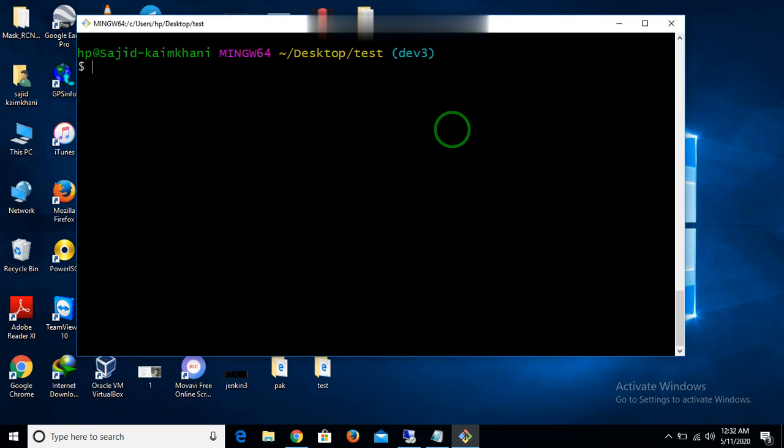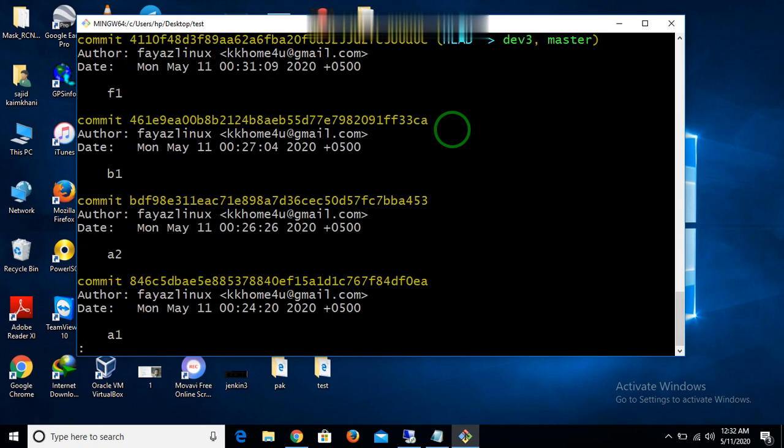Now we want to move on to the merge command. In merge, normally we want all the master branch data to come up in our dev branch. So for that merge command, let's suppose we have both branches at the same point.